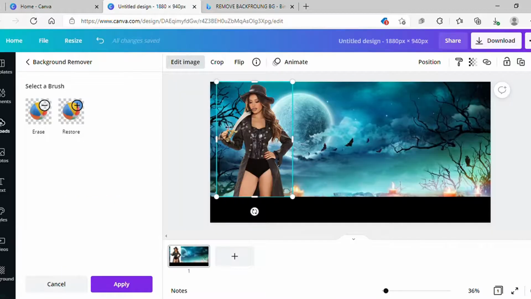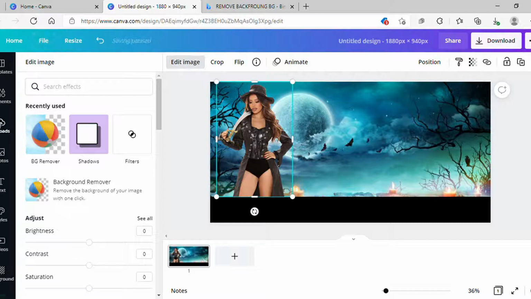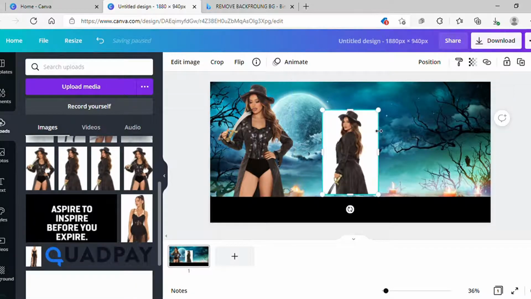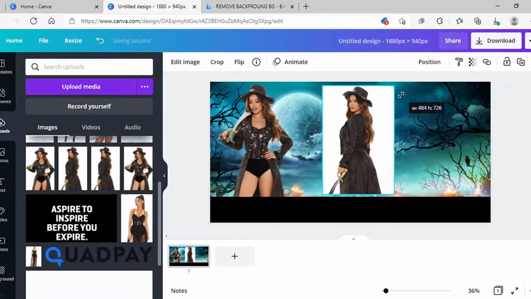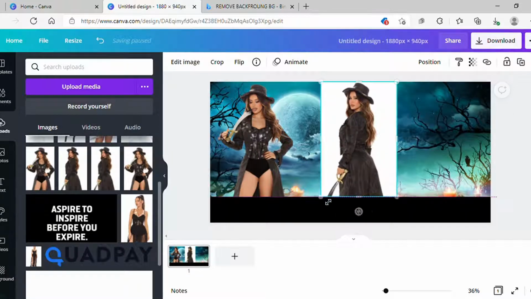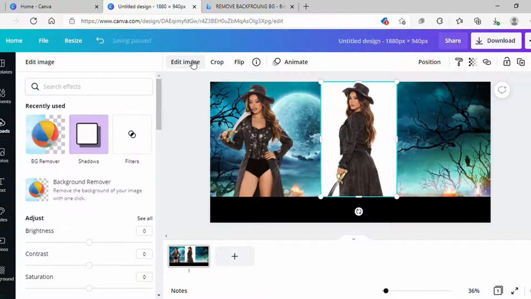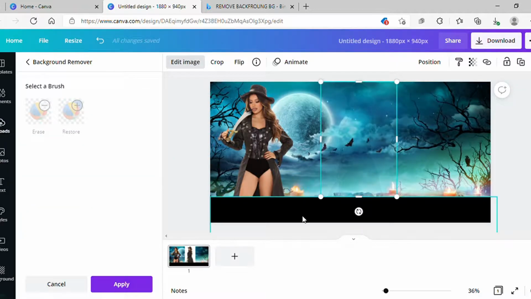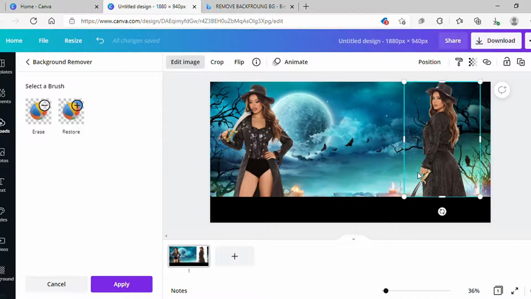Okay, so we have her. Now we're going to go ahead and press apply, and then we're going to go back to upload. We're going to upload our second image, so I'm going to use this one. Go ahead, edit image, remove background. Okay, so now we have both of our images uploaded.